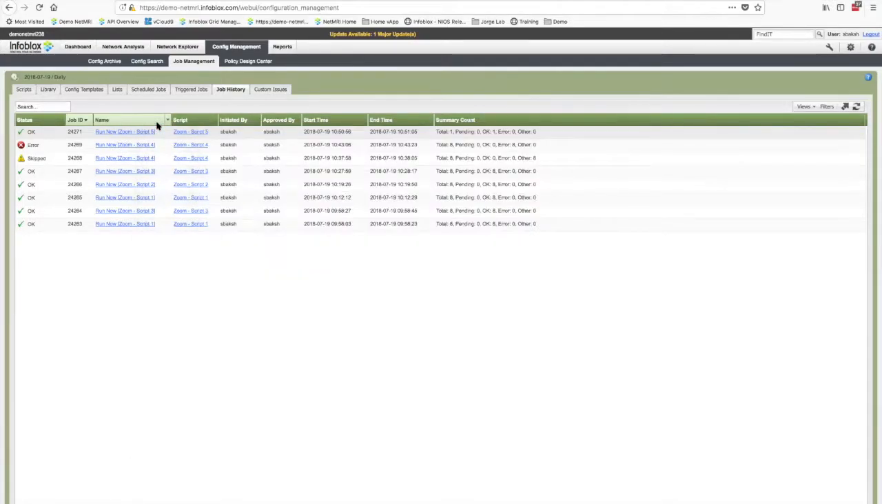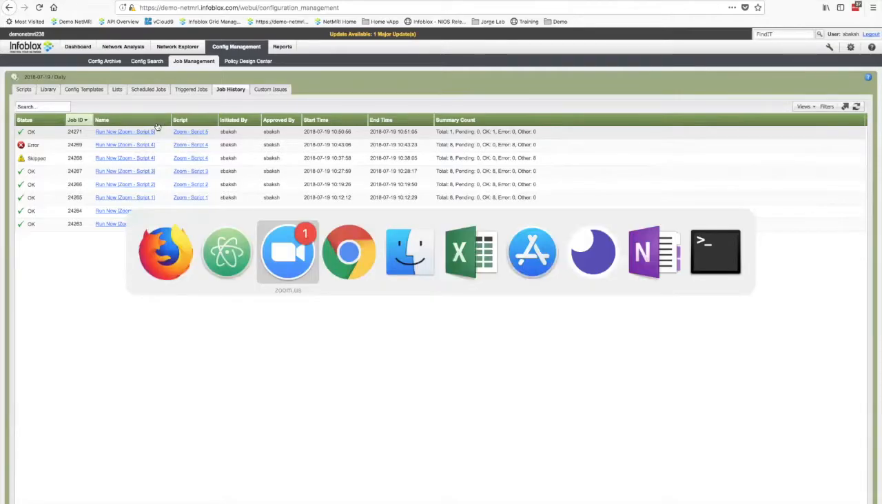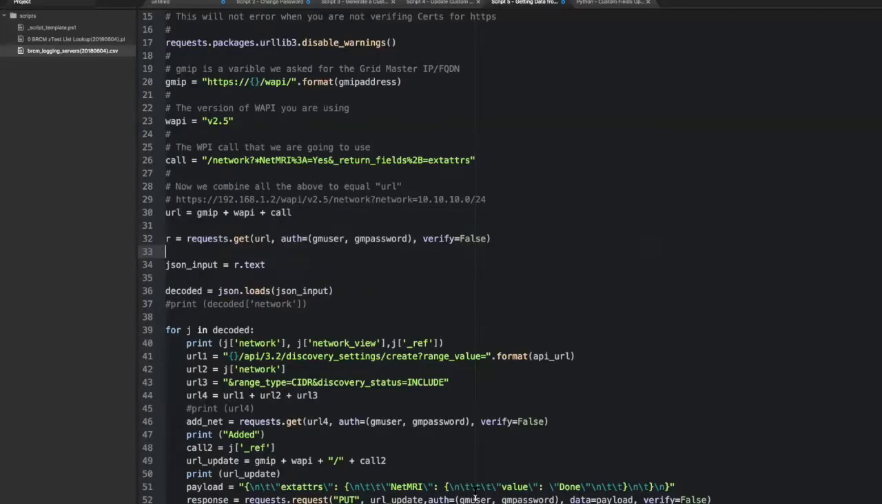And if we go into IPAM, I automatically update that field to be done. So if we look at our syntax here, right here it equals done. So I actually went back and updated, as you can see, it's a put request, update that URL to say, hey, that network, the NetMRI custom field, now equals done instead of yes.